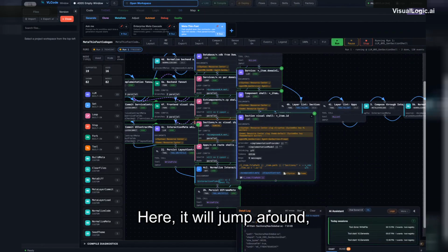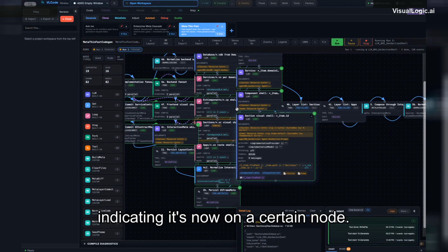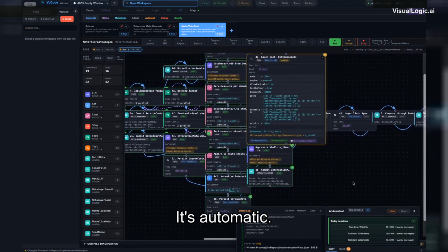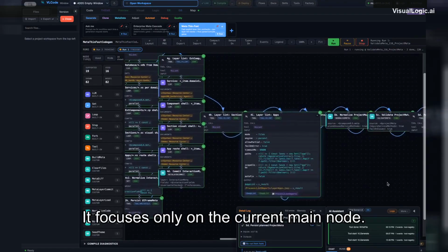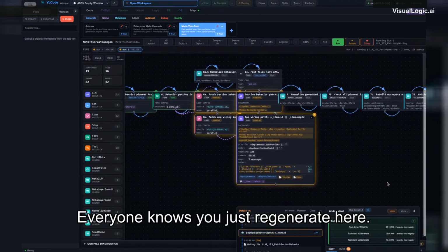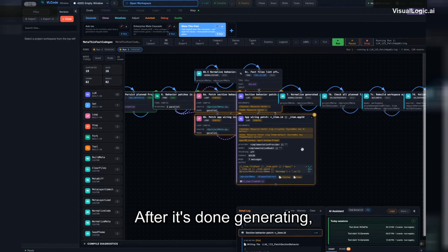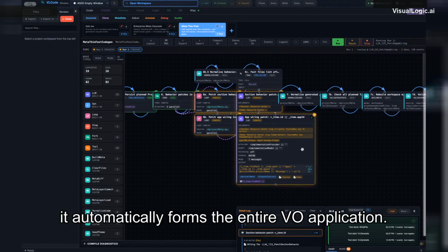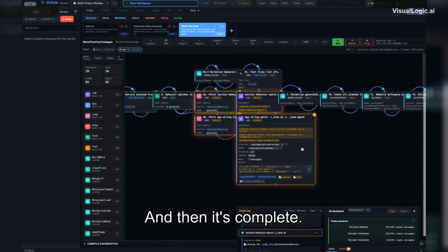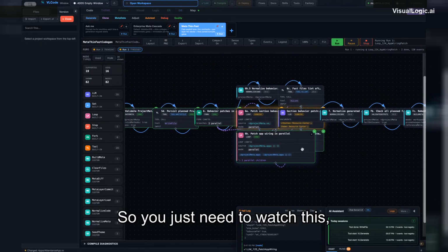Then we can take a look. Here, it will jump around, indicating it's now on a certain node. It's automatic. Once selected, it will enlarge. It focuses only on the current main node. Everyone knows you just regenerate here. These represent the current running processes. It's generating now. After it's done generating, it automatically forms the entire VO application, and then it's complete. So you just need to watch this, wait for it to finish, and that's it.